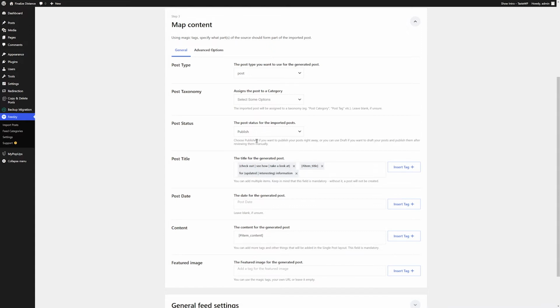Now, every time a user visits the website, the title of the post will be shown as follows. You will see one of the first three options, either check out, see how, or take a look at, then the original title, for, either updated or interesting, and information. Think of it as multiple choice. You'll get a random first option and a random second option to create the title.